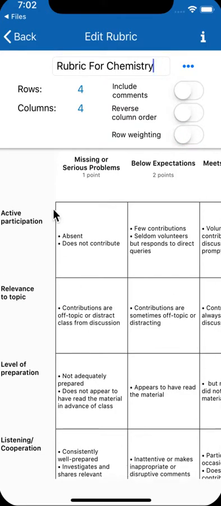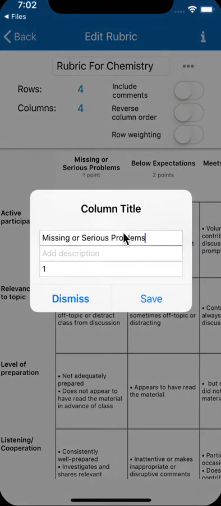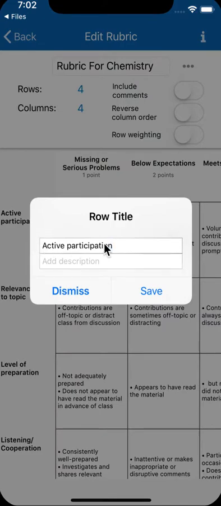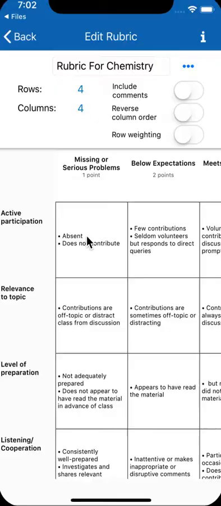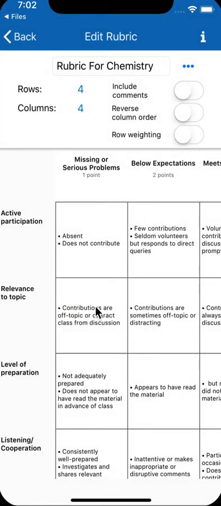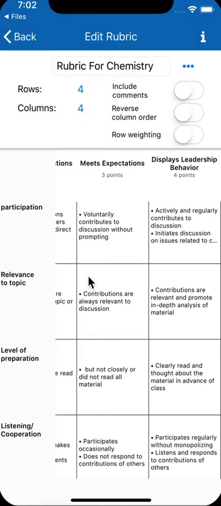And to edit the rubric, it's really easy. Simply tap anywhere, in this case the header. You'll be able to edit the title, add a short description, and also the point value. And again, same thing for the rows. You can tap that and give it a title and a more detailed description. And lastly, you can tap any of the cells and add up to 5 lines of descriptions there. So really easily, you can go ahead and edit your rubrics.